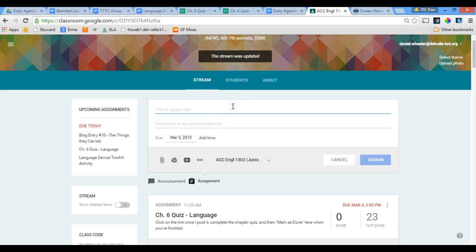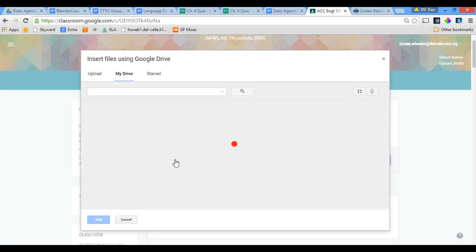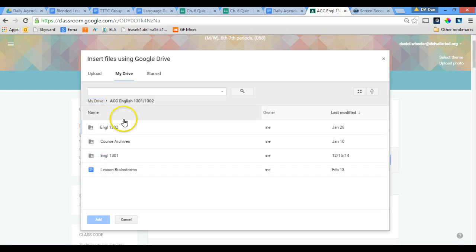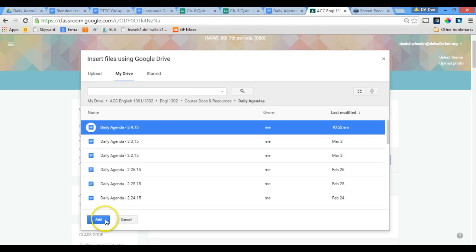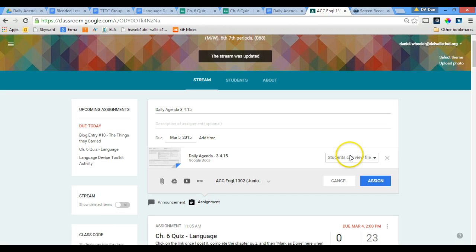Okay, and then finally is the daily agenda. So I just call this daily agenda 3/4/15, and all I do is I just post it. Now I keep the daily agenda in the course documents and resources, which all my students can see, just so that if they ever are curious to go back in time and look at what they did, they can look at the daily agenda. Students can view it.